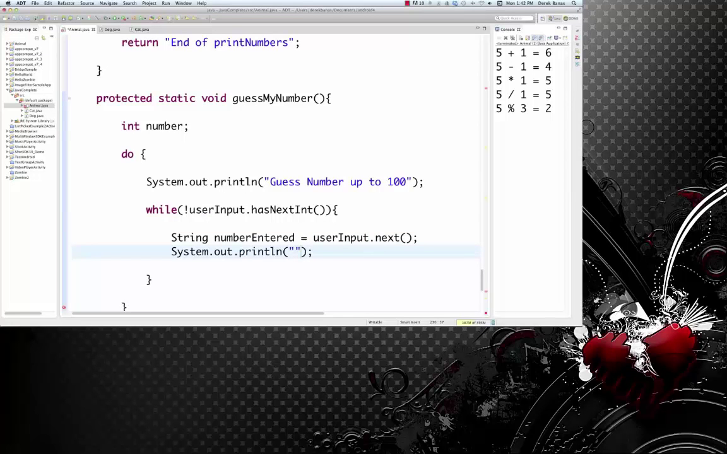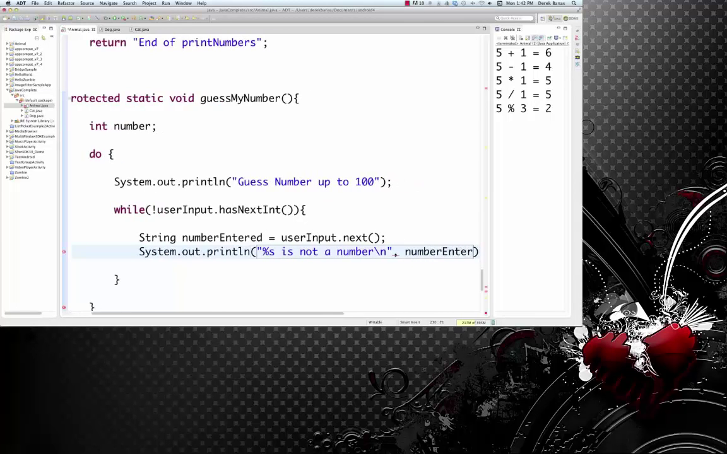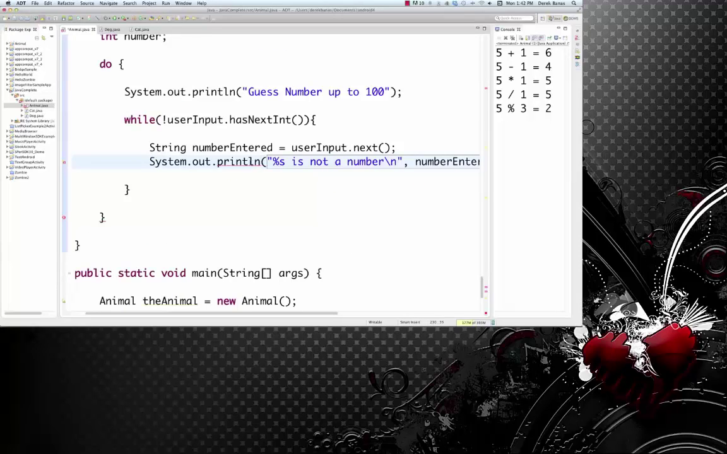And if you want to print a string directly inside of here in an odd place instead of at the end, "%s is not a number." \n is going to give us a break. And then at the end of this, you're going to put a comma and numberEntered. There you go. Except this is not println, this is printf. Sorry about that, wasn't thinking.